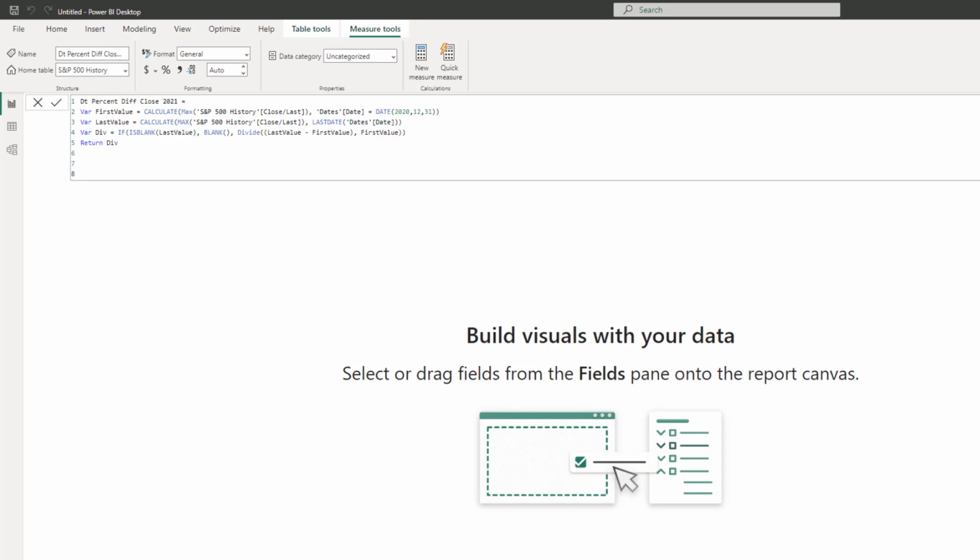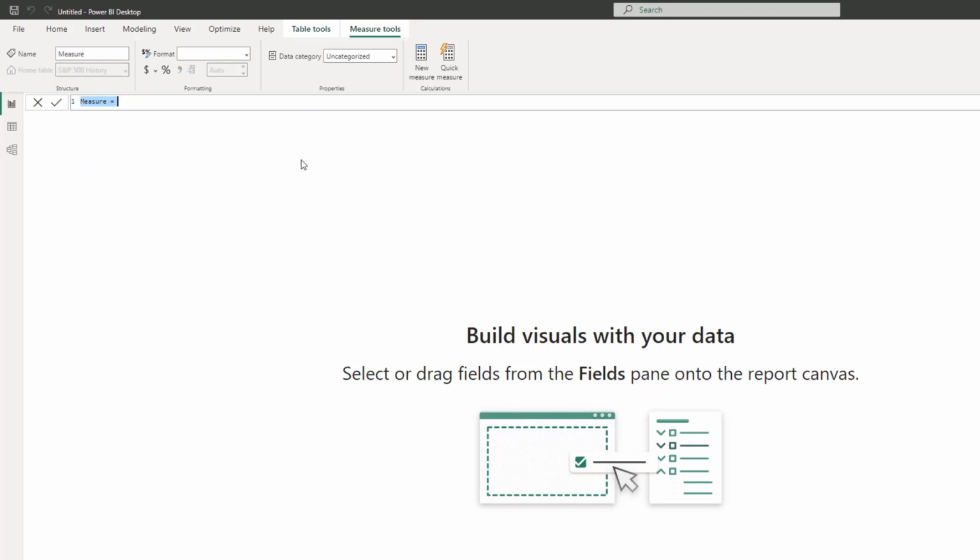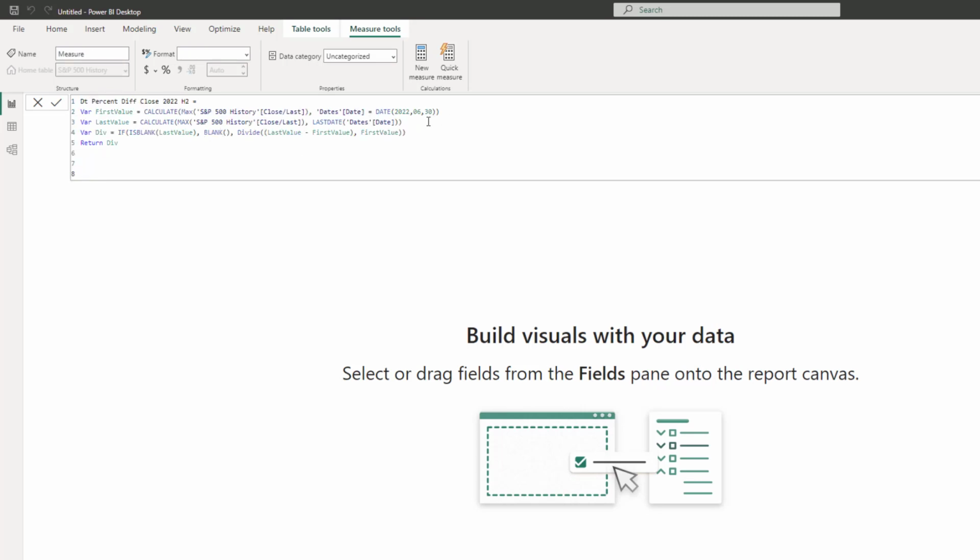And then another one for just that year, 2022. And then in the bottom charts, we do just the second half of 2022. So again, just the date changes. Those are kind of our base measures.